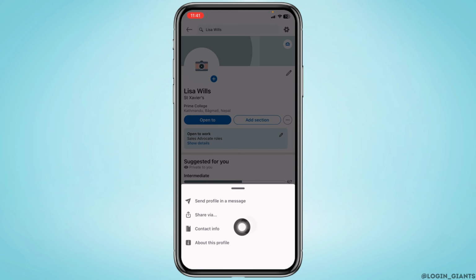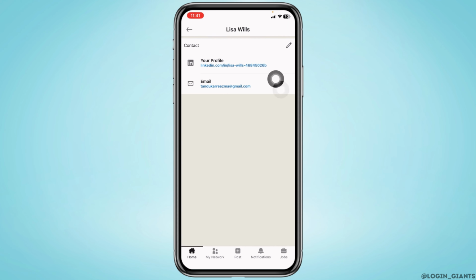Likewise, when you tap on this option of contact info, you will be able to find your LinkedIn account's profile link. So this is your LinkedIn account's profile link. You can copy it, long press on it, tap on the option copy, and now you can send your LinkedIn account's profile link to anyone.